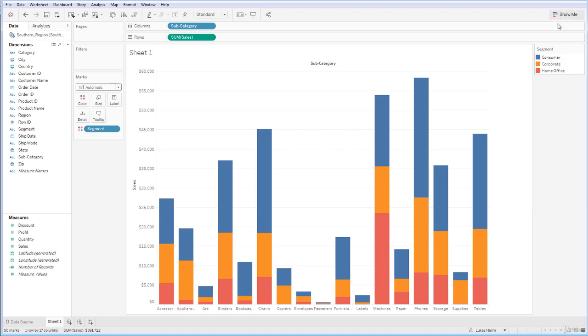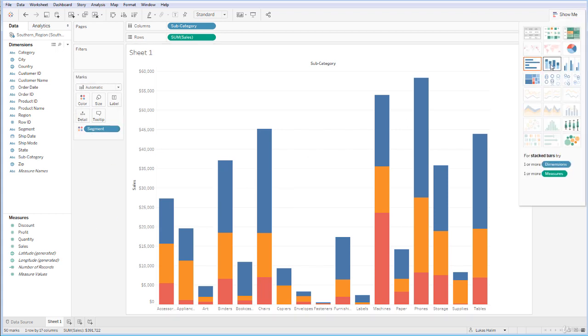If we click this, we can actually see over here there's a legend. It's hidden by the Show Me, but if I click the Show Me again, it'll hide it. So now I can see the legend here that says blue is consumer, orange is corporate, and red is home office. Also in the marks area, it shows me that segment is represented by color, so each different segment is a different color. So that's one option, a little more complicated bar chart.